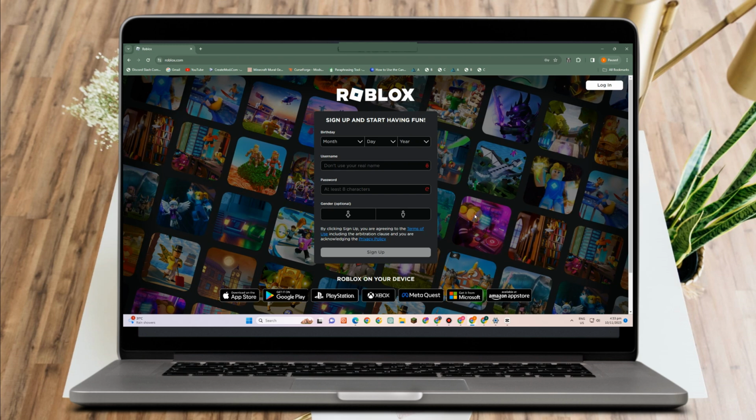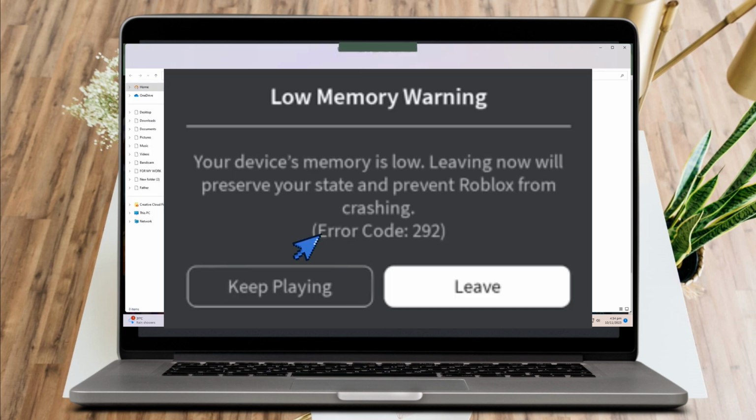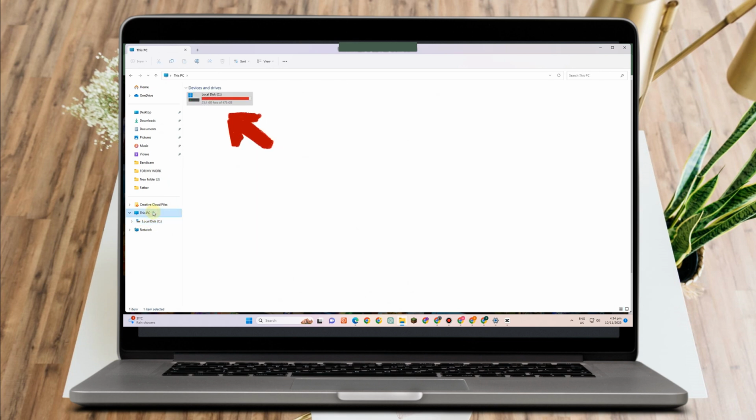How to fix a low memory warning Roblox error code 292. So this is a very easy tutorial. First, you just have to go to your local disk. And as you can see here, one of the reasons why you encounter this memory warning Roblox error code 292 is because your C drive is full.